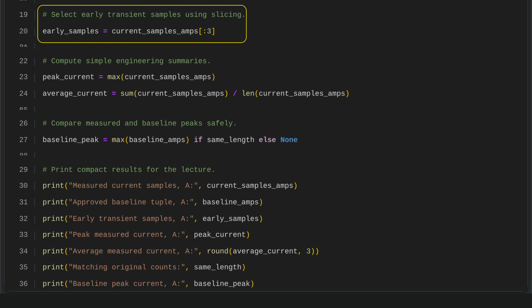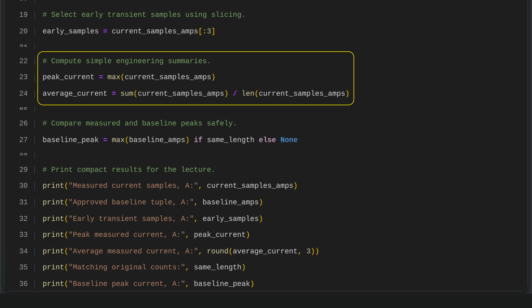We select the first 3 current measurements to examine the motor's early transient response. This focuses the analysis on the initial readings, which can reveal important startup behavior. Simple engineering summaries of current data use 2 key values, the peak current and the average current. The peak is the highest measured sample, while the average is found by adding all samples and dividing by how many there are. Together, these give a quick overview of the current measurements.